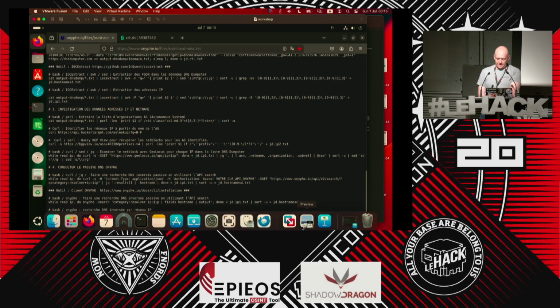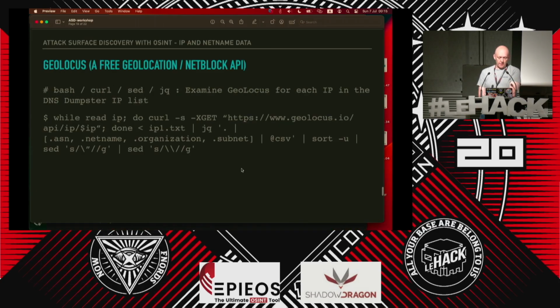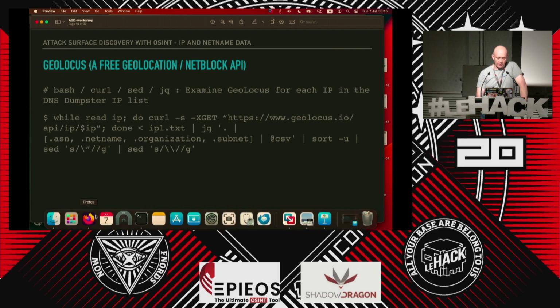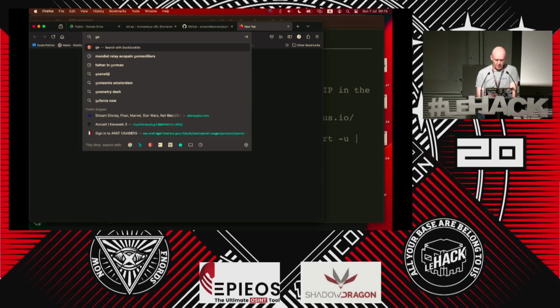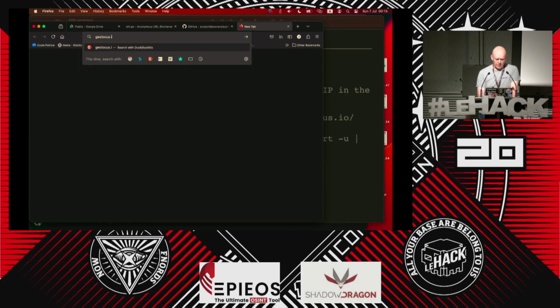Right, next thing, Geolocus. Geolocus is a free geolocation and netblock API. It's ONYPHE that provides it. You can go and have a look and play with it. It's unlimited. It's totally free. Is it IO? I think so.